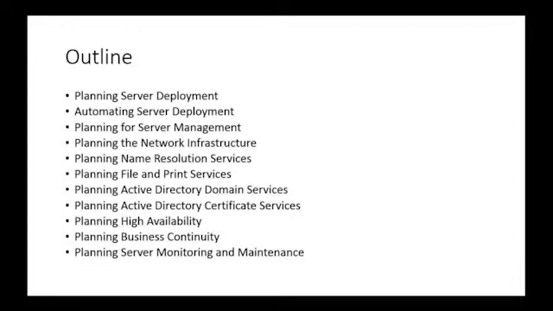We'll start with server deployment, planning manual deployments, planning automated deployments using Windows Deployment Services. We'll look at planning for server management, the different options that you have and why you might choose one option over another. Then we'll look at the network infrastructure, planning IP addressing schemes for IPv4, planning for IPv6, and planning for DHCP to give out those IP addresses.